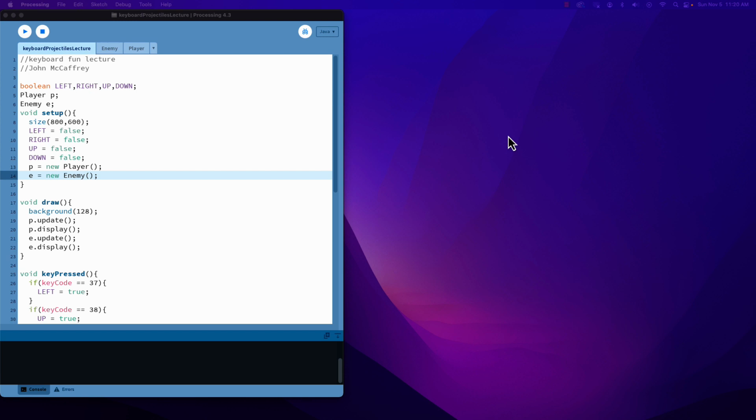So this is not the holy grail method of doing it. It's just a method of adding in some more keyboard fun so we can actually turn this into something that's a little bit more interesting and playable.